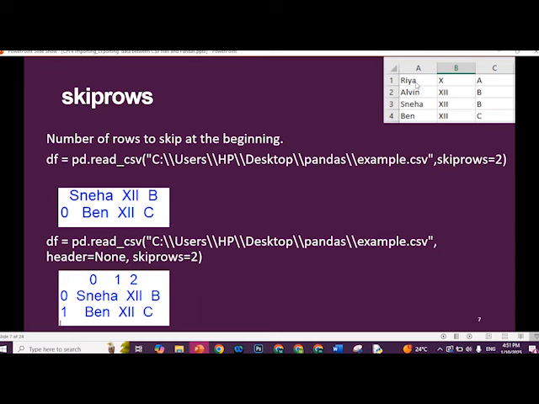Which are the first 2 rows? See, 1 RIA 10A, 2 Alvin 12B. That will be skipped, and we will get this. So by default, we know when we create a data frame from CSV, the first row will be the column heading. So this Neha 12B is the column heading, and our value is Ben 12C at index 0.